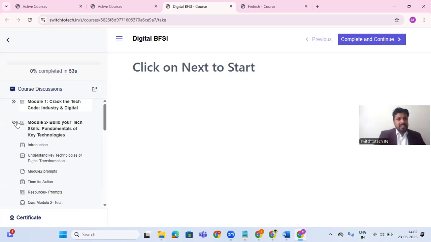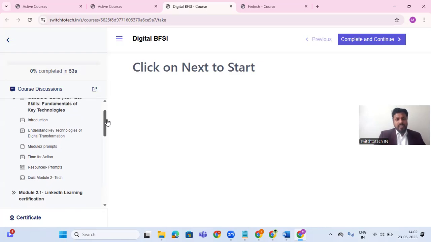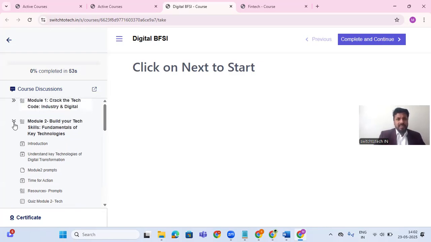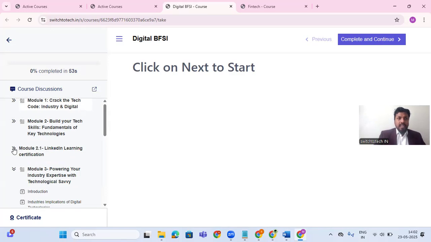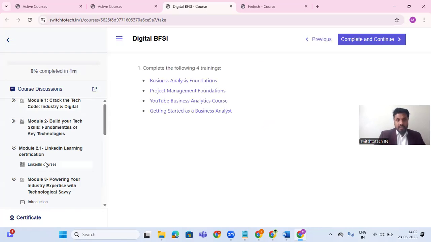Then you will also build some understanding of the basics of technology: AI, IoT, big data, all these basics of technology, not in a lot of detail, but very fundamental. Then after that, you will come to the IT certification. Before that, I wanted to give some basic understanding. You will get a list of courses that you have to do: the first one is on business analysis, the second one is project management, and there is a YouTube business analyst course also, a very good course. For this, you will not get the certificate, but these three courses will build your fundamental understanding of working as a banking consultant. This is what you have to do.